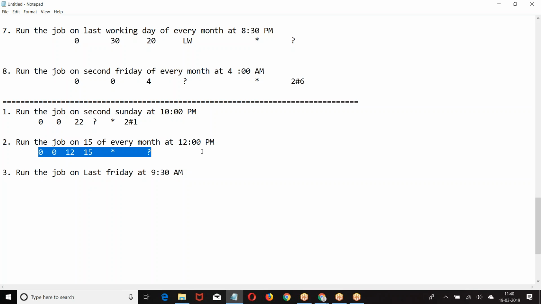People have followed this expression. Seconds, minutes, hours. Day, if you are sure, give the day. Month, if you are sure, give the month. Day, if you are sure, give the day. Not sure, keep a question mark. Okay, now this is a cron expression.